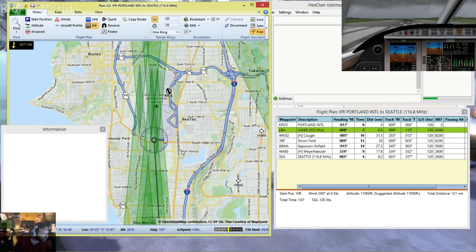That will get me to the neighborhood. So now we have our waypoints: KPDX, LBH, WN52, 39P, 85WA. So these are mostly airports and some NDBs, non-directional beacons. The suggested altitude is 11,000 feet. So I'm thinking we'll head up to about 11,000 feet, that looks good.